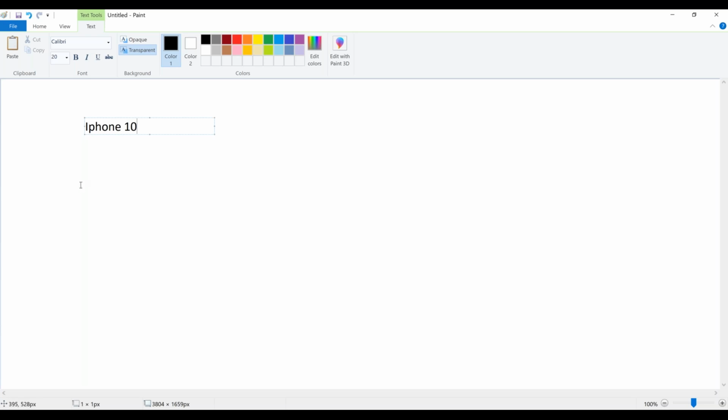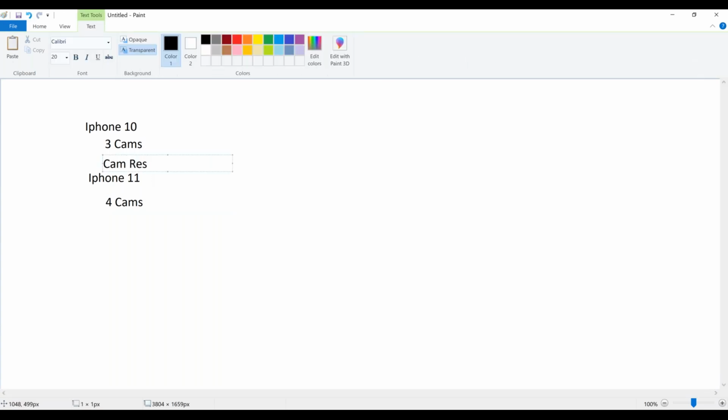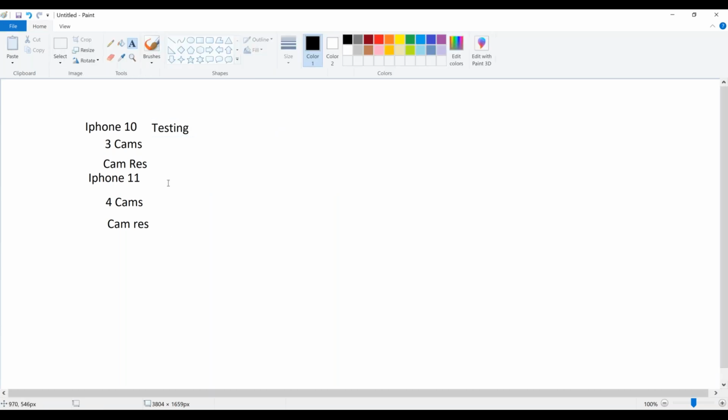iPhone 10, and then we are saying about iPhone 11. So differences are maybe this has 3 cams and this has 4 cams. Just a simple example. So maybe they added a feature regarding the camera resolution. So here also they added some camera resolution, which is better than iPhone 10, right? So whenever a new application is released, you will be doing the testing, correct? You perform the testing for this, and you will also perform the testing for this.